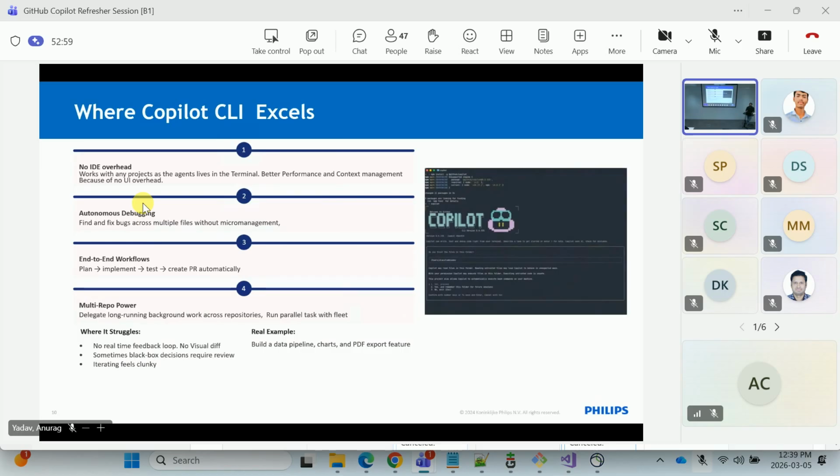The second feature where Copilot CLI works better compared to your IDE agent is autonomous debugging. What does this mean? Let's say you have one component you never explored, and you want to see the architecture and find a bug which might be coming from that component. If you do the same thing with your IDE agent, you have to add that component's files and related files. Then you ask, okay, I'm facing this issue, can you check? And if you ask the same thing with Copilot CLI, what is the difference?